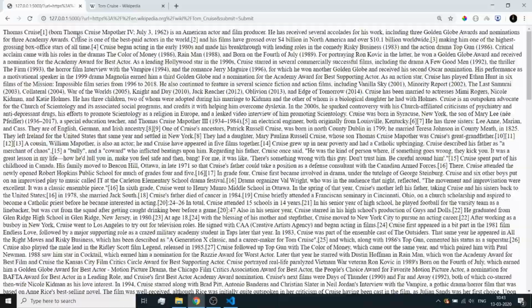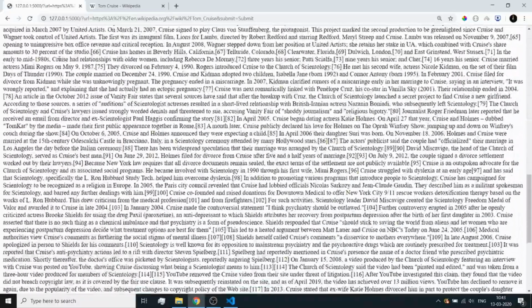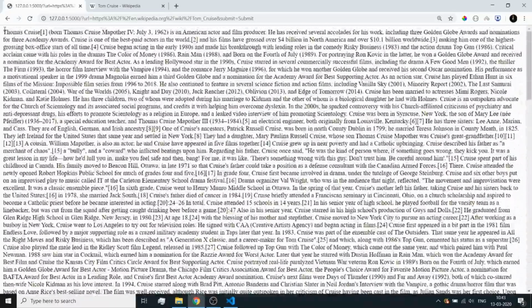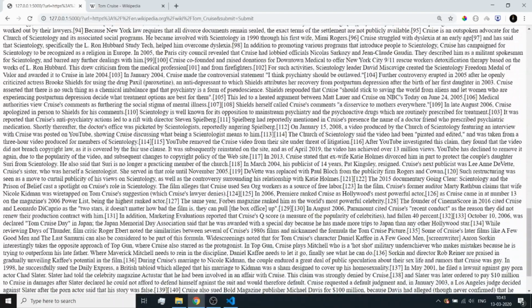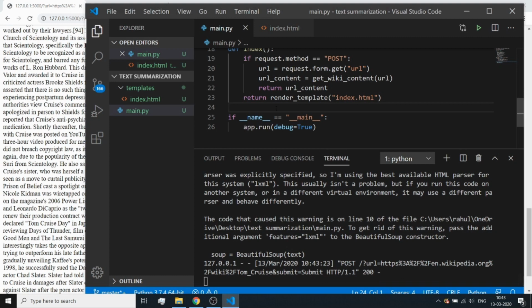Okay, so let's see how this new function, that new capability that we have included, works. So let's quickly refresh this application, and if I enter the Tom Cruise Wikipedia page and hit submit, okay, it worked correctly. You can clearly see by hitting submit, it has given us all of the text that we want. So I hope it makes sense to you.